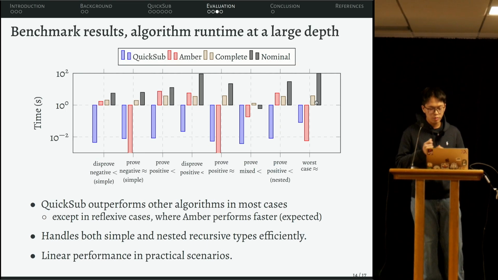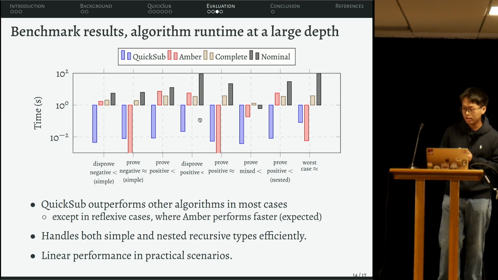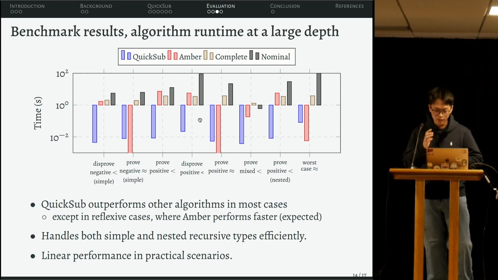And in the paper, we have more patterns to evaluate as different benchmarks. And here I just visualize them using a bar chart, and you can see that the time scale is logarithmic. And the results show that QuickSub outperforms other algorithms in most cases, except those reflexive cases, because we implement the Amber rules in a way that it always tries reflexivity before backtracking. So in these reflexive cases, the Amber rules will perform faster, which is kind of expected.